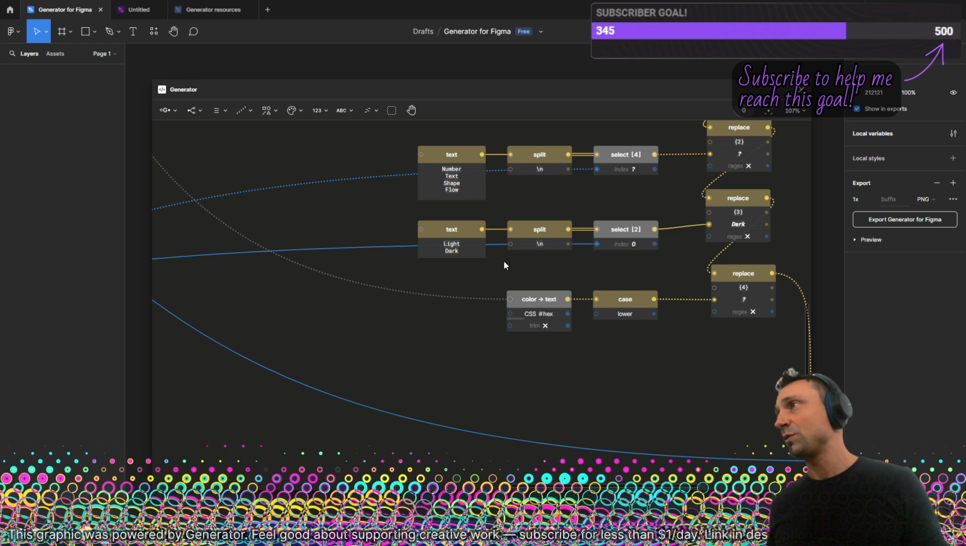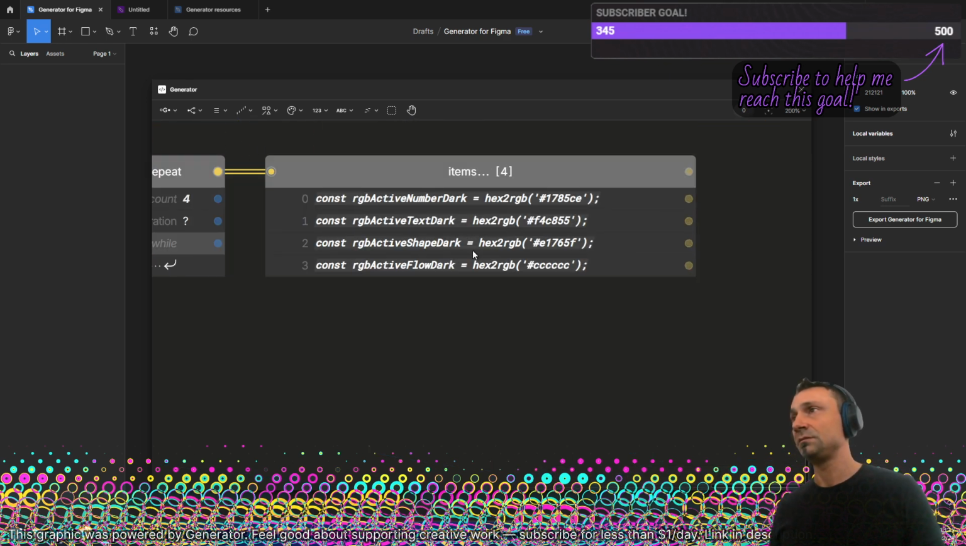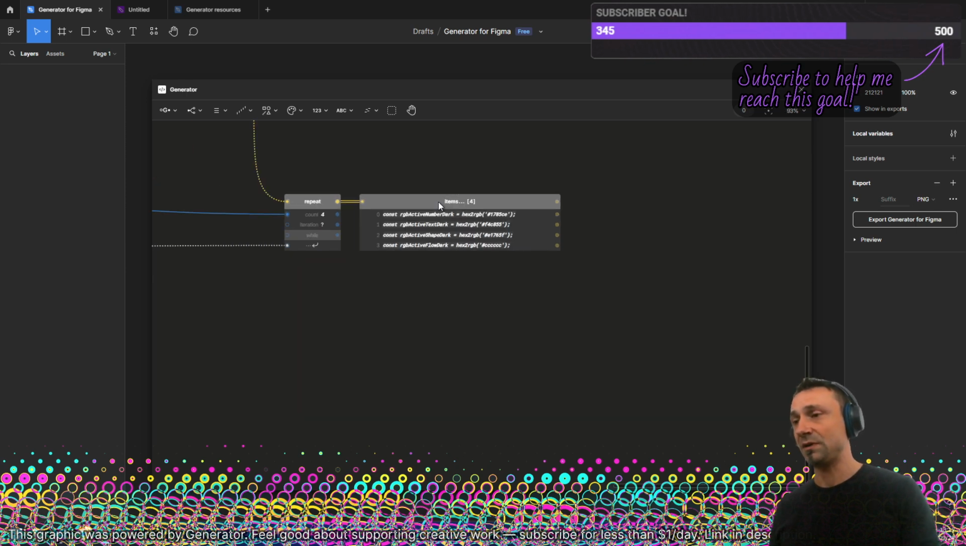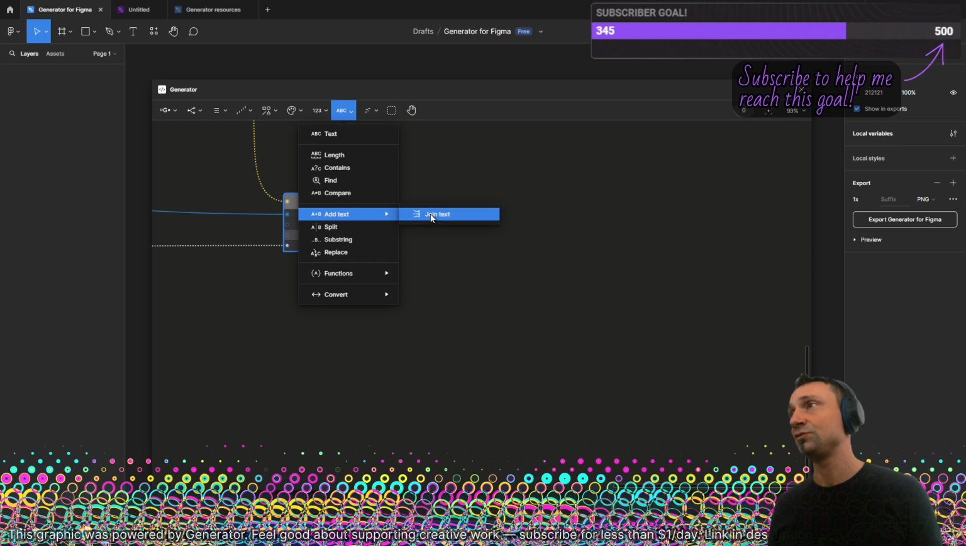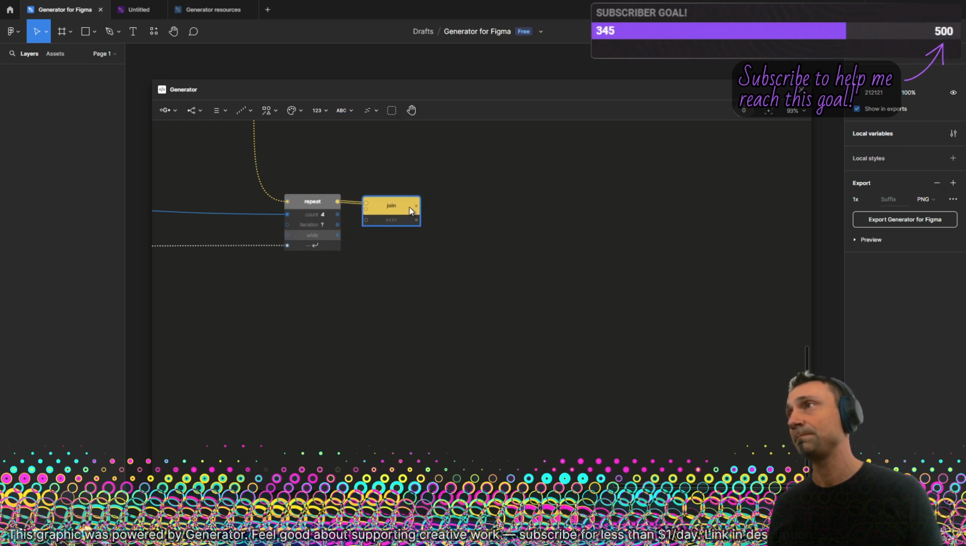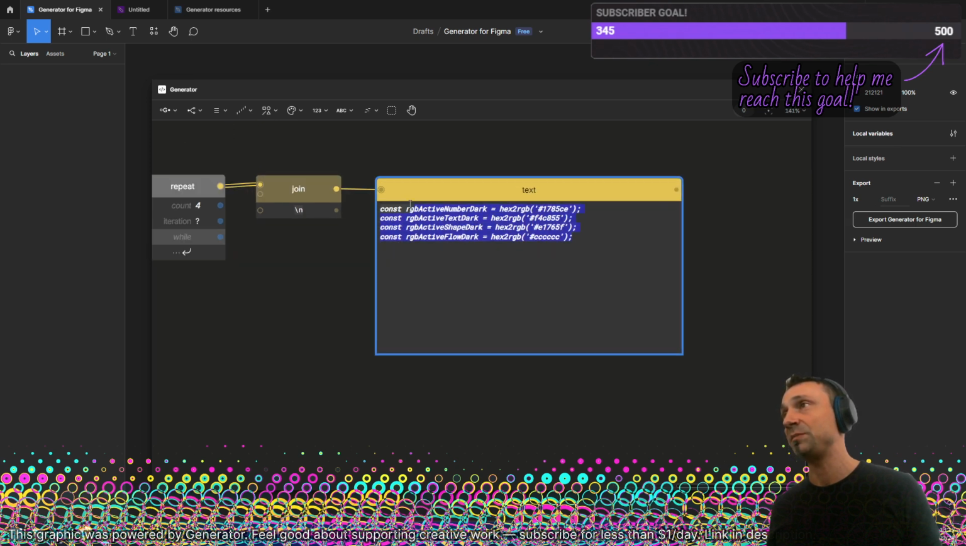So now because dark mode is selected, I have in here RGB active number dark, but these are separate items. So I don't want that. What I want is to take this and to join the text. And I want to join it with a new line. And then if I look at the output, I have basically just code, which I can now copy paste into my code editor.